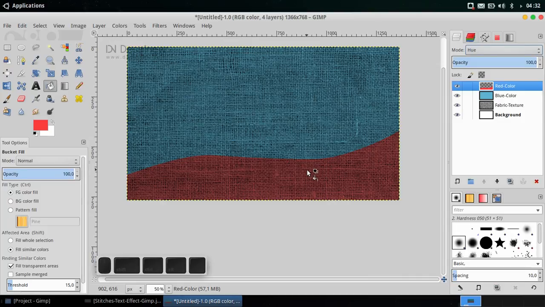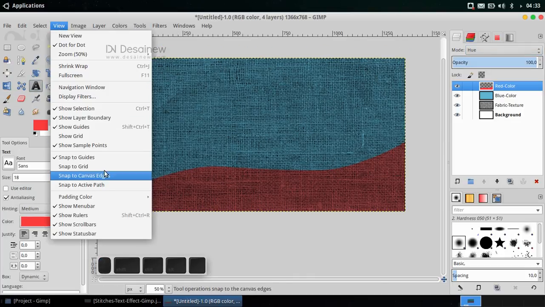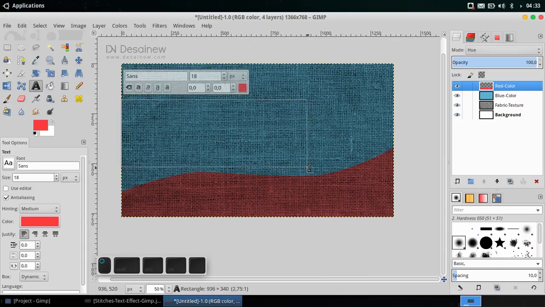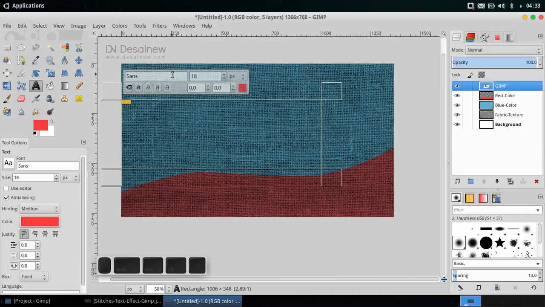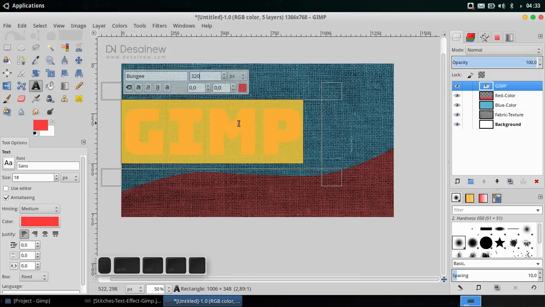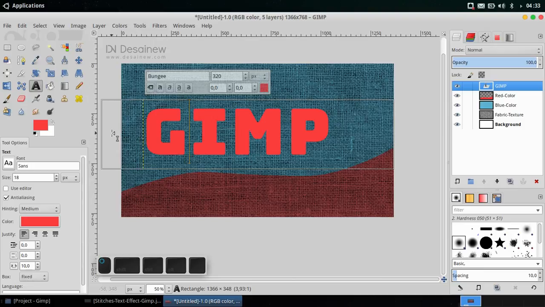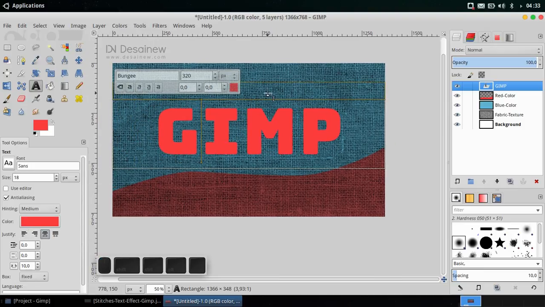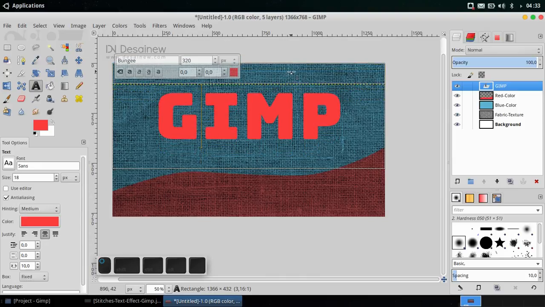Okay, here we will create a text object. Click text tool. Here I enable snap to canvas edge. You can create a text area like this. Here I type Gimp with font Boom Key, and for font size is 320, and then for letter spacing is 10. And then make center. Okay.